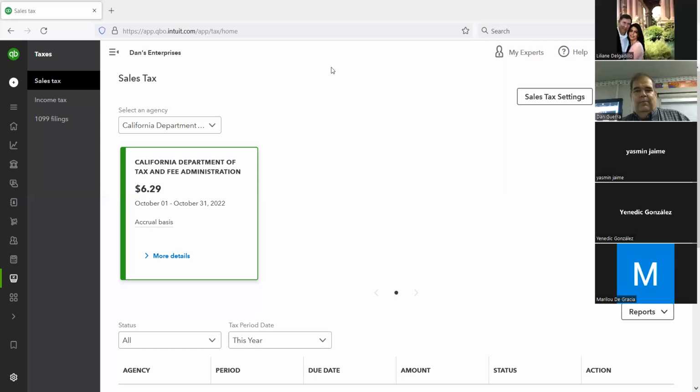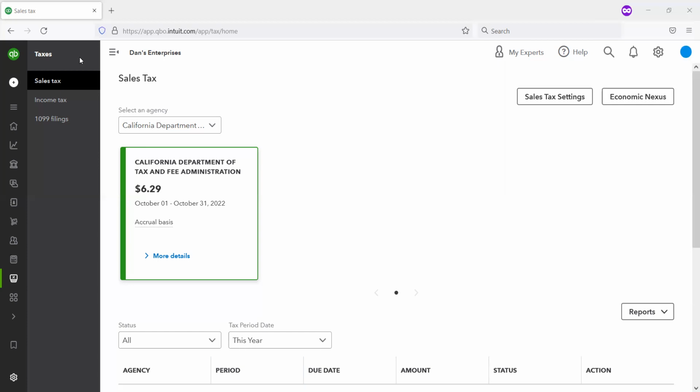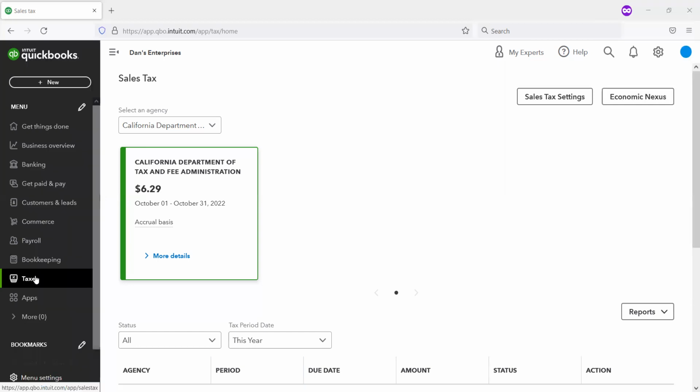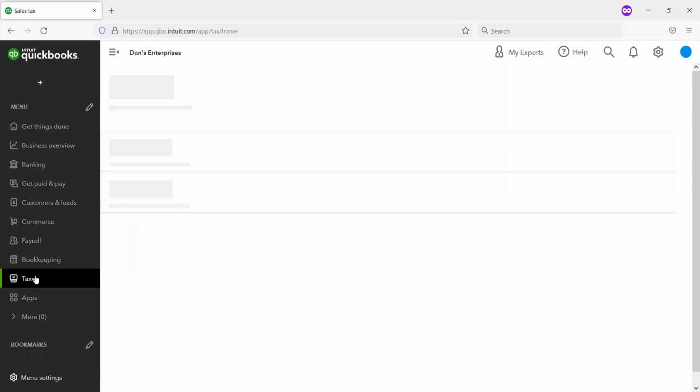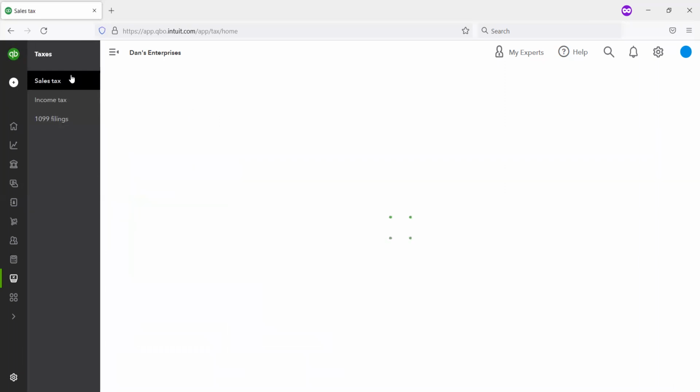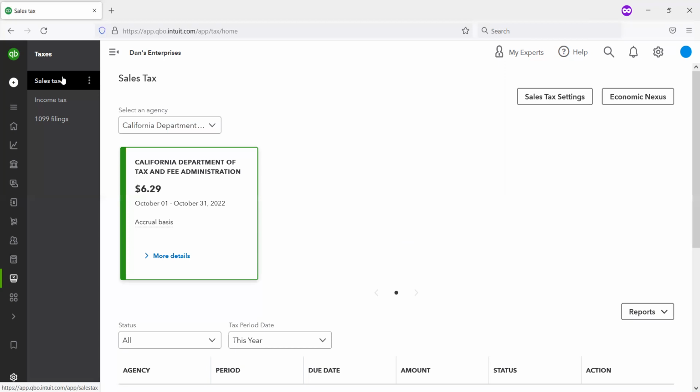All right, so we're back. Let's take a look at our sales tax one more time. I'm going to go into taxes on the left-hand side. Sales tax. You'll also see, by the way, income tax and 1099 filings.